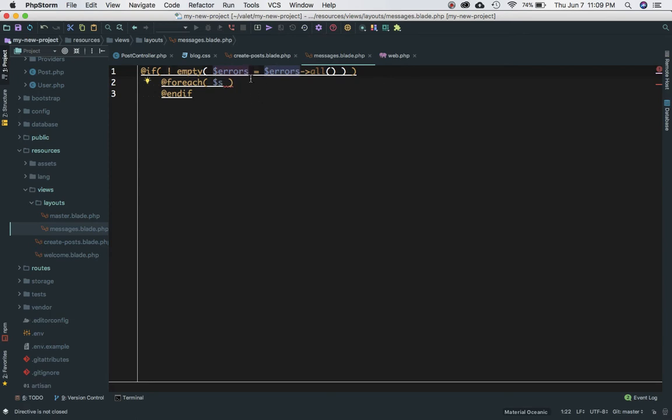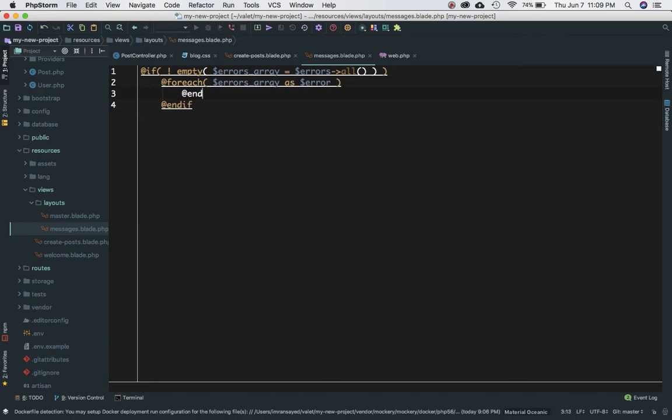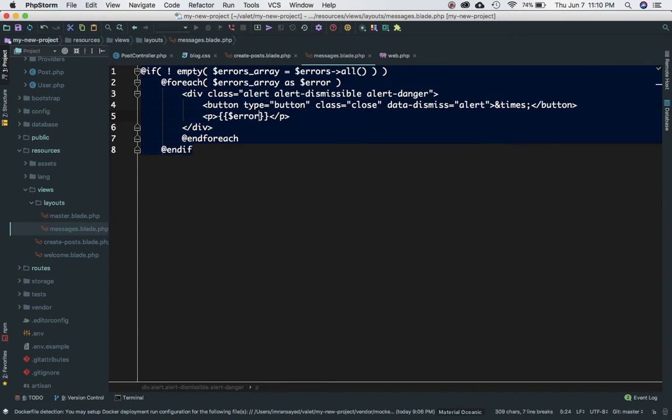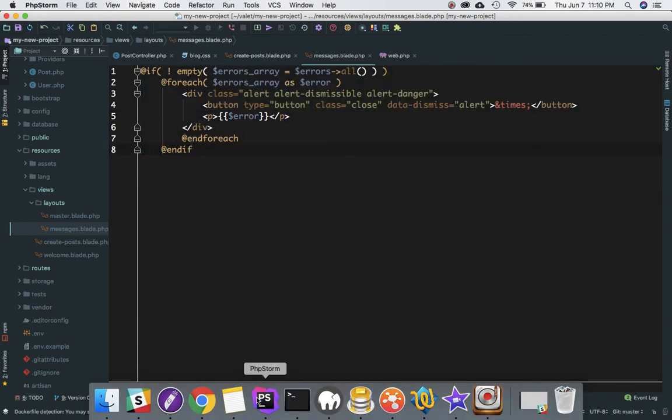Okay, let's name it as errors array. So we'll do errors array as error, and then we'll close this with @endforeach. Inside of this we'll paste it, so we'll loop over the rest of this. And then over here just display the error. Okay, cool. Now let's try it.